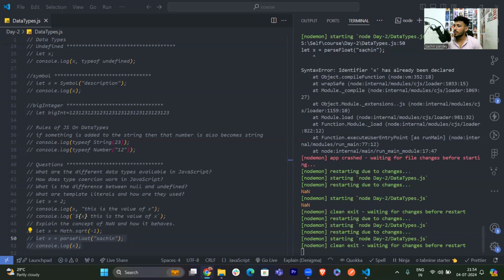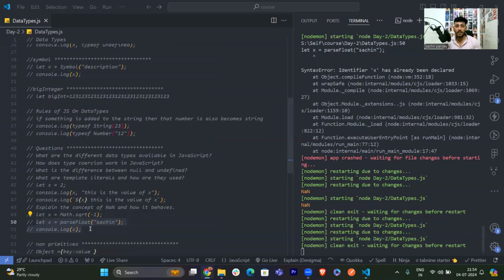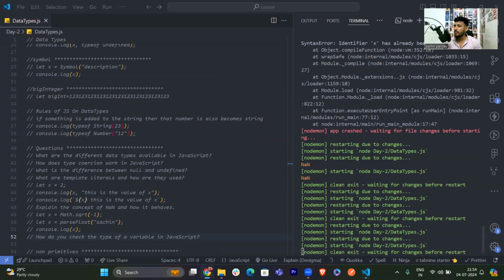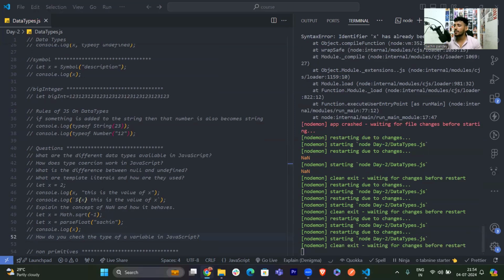Okay. What is the next question? How will you check the type of any variable in JavaScript? That is a very, very basic question, and you should know. Use the typeof operator. Simple.